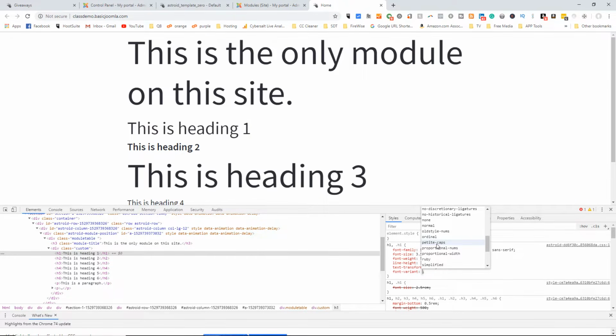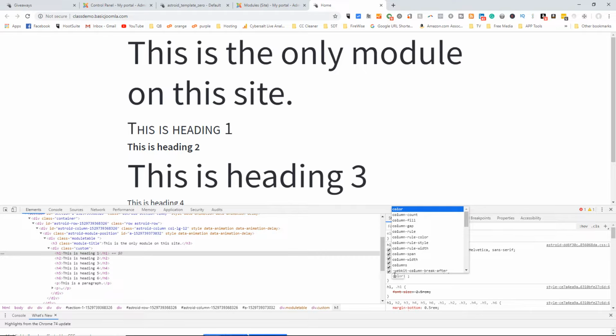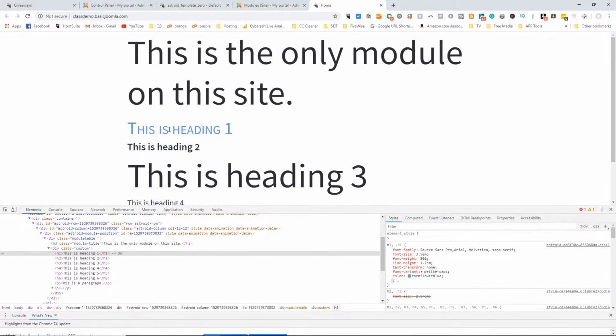Let's select petite caps, and we'll see right away heading 1 changed. This is heading 1, but now it's petite caps, which means you're getting all caps, but only the first one here is capital. Cool. Now let's also add another line, and let's type color, C-O-L, and let's be American, O-R, and then we hit enter, and then we get choices. Let's just pick a color. We could go with dark gold, cornflower blue, and we see this changes to cornflower blue. Now we can hit enter, and that gets entered in.